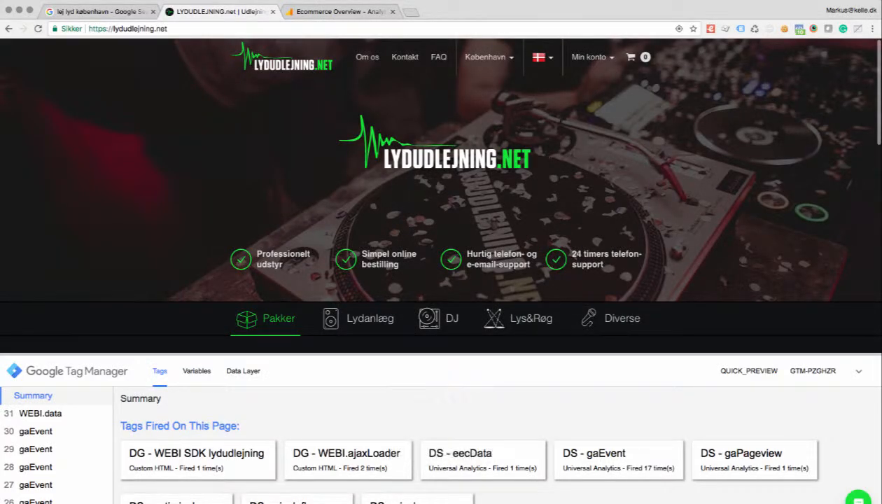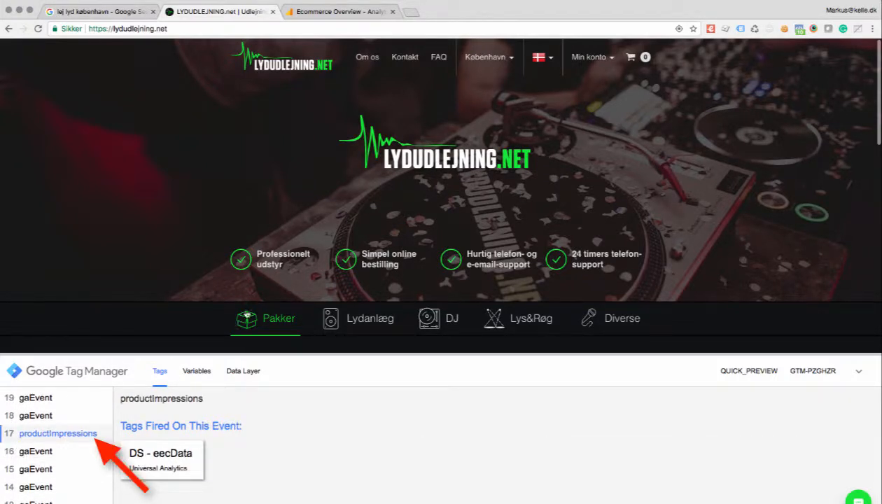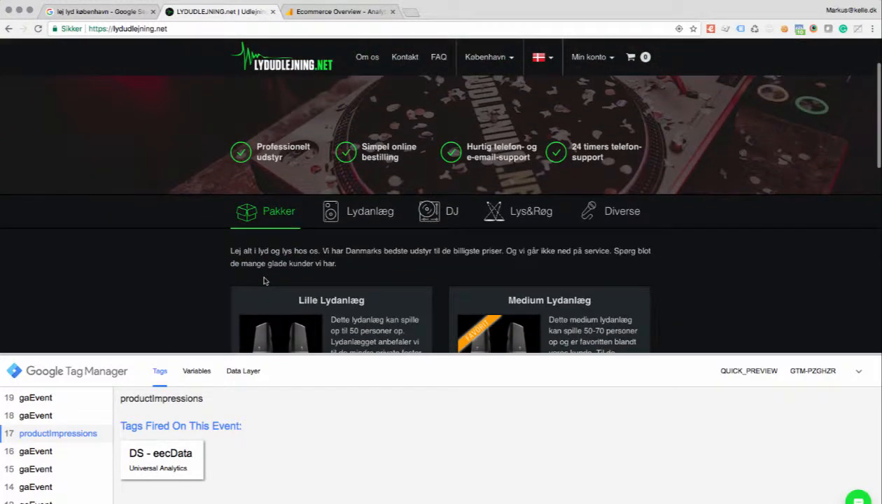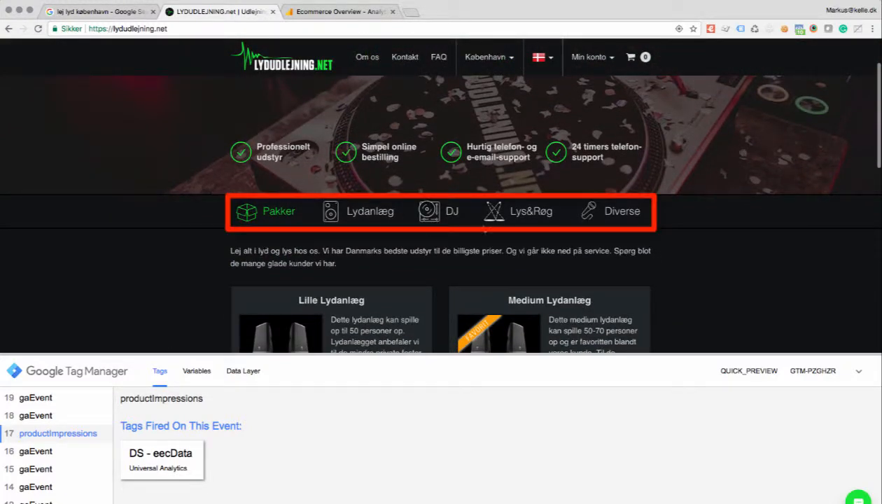Okay, so we just entered this website called lydlining.net, and already Webby has tracked a whole bunch of data. One of these data objects is a product impression object. Product impression objects are part of the enhanced e-commerce tracking scope, and product impressions describe what products a user views in a specific list. Here on this particular website we have 5 product lists, and you see those here, and right now we are on the list called Paga.